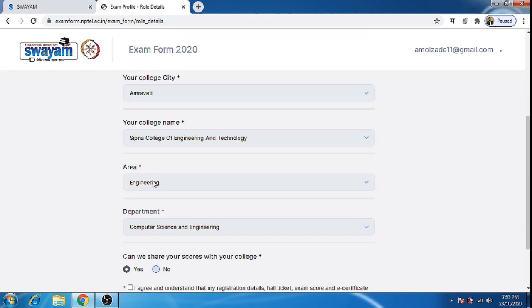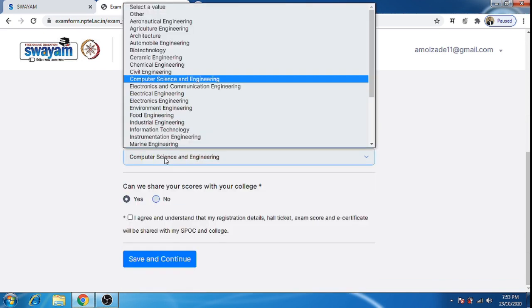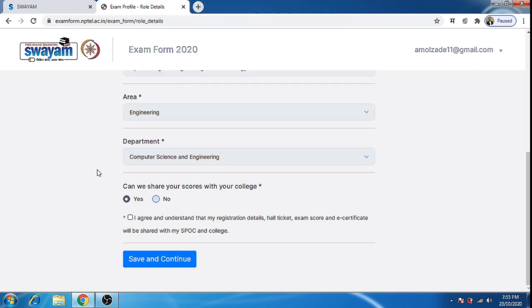Then it will ask us the area, then department. Choose this department wisely, otherwise your SPOC will not get the details correctly. Another important thing is: can we share your score with your college? So kindly select yes. Otherwise, your details will not be available with the SPOC.